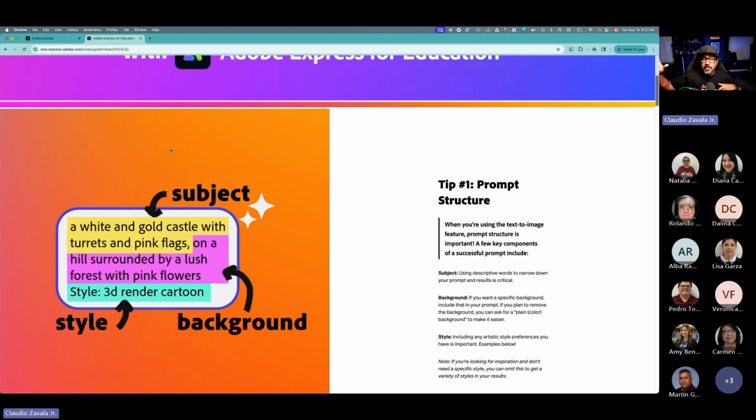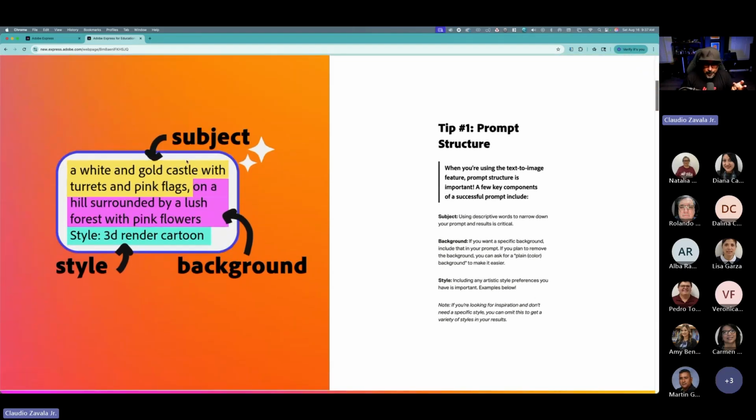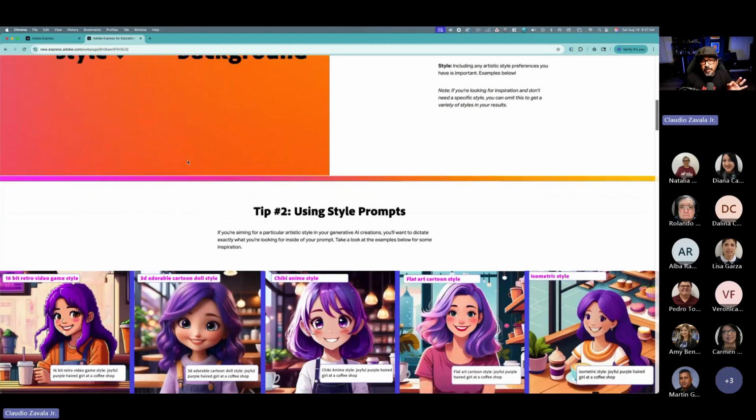Okay, so this is our imagination. So that's the background. And then the style, you can say it's a 3D render cartoon like this one right here. You can say it's a pixel style, 8-bit style. That's going to help you put that prompt together and get the image. So think of this as your first tip, structure.